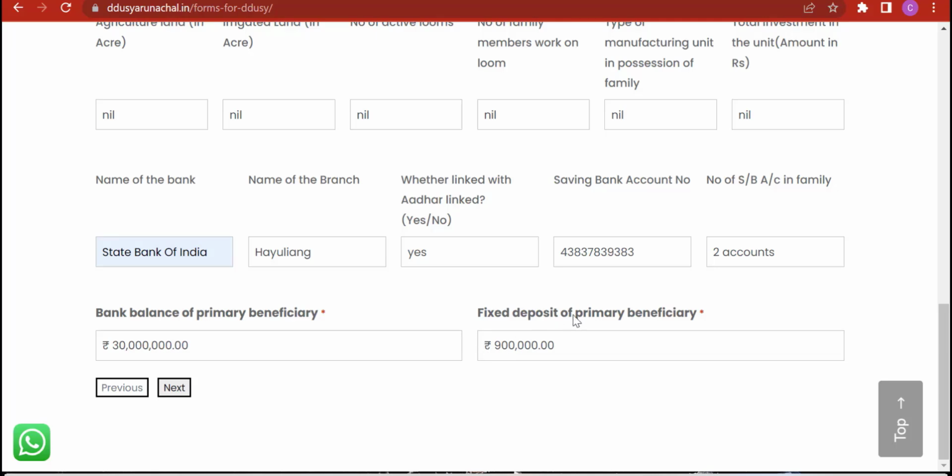So if you don't have a fixed deposit, since this is a numerical value field, it will not accept text. So if you do not have a fixed deposit, just mention 0, okay? Fine. So click on the next button.